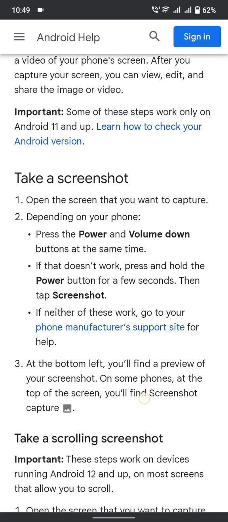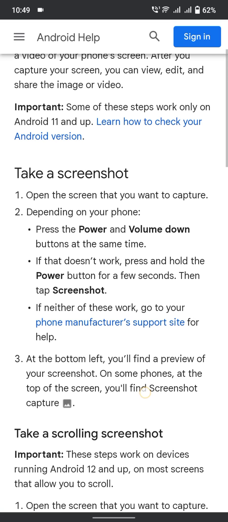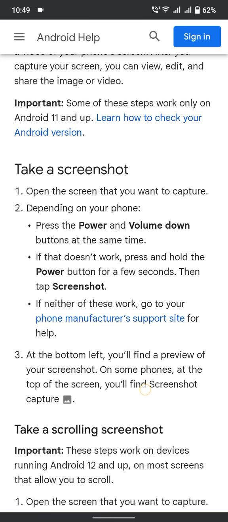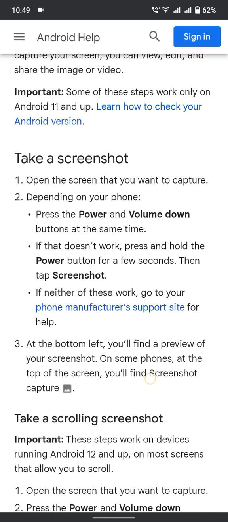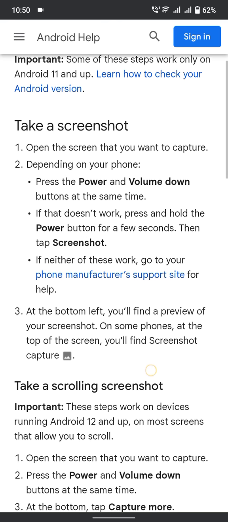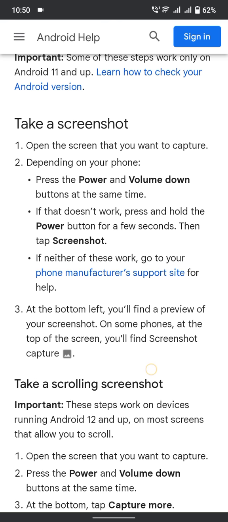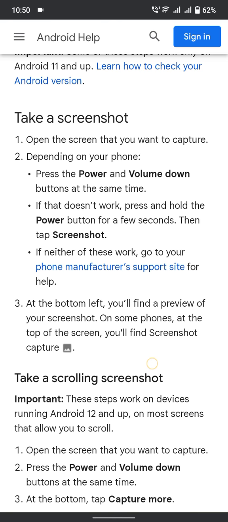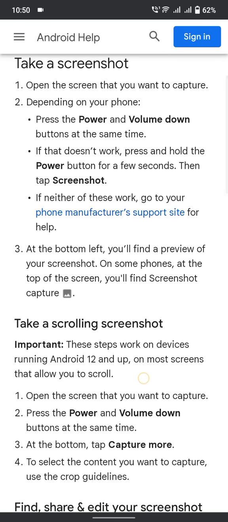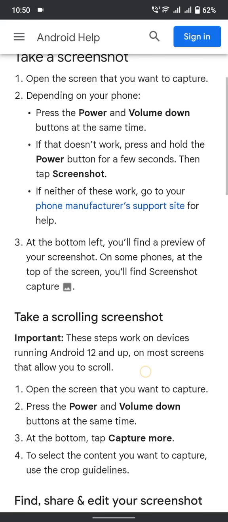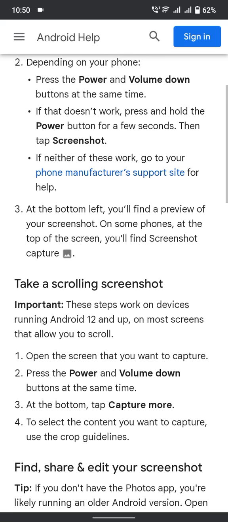Take a screenshot. Number one, open the screen that you want to capture. Number two, depending on your phone, press the power and volume down button at the same time. If that does not work, press and hold the power button for a few seconds, then tap screenshots. If neither of those work, go to your phone support site for help.